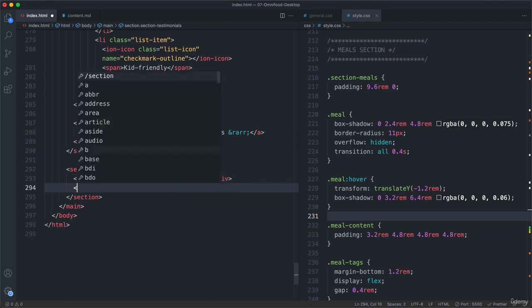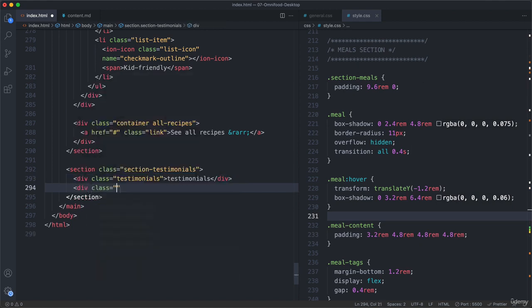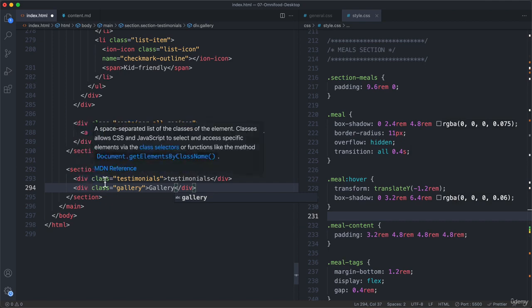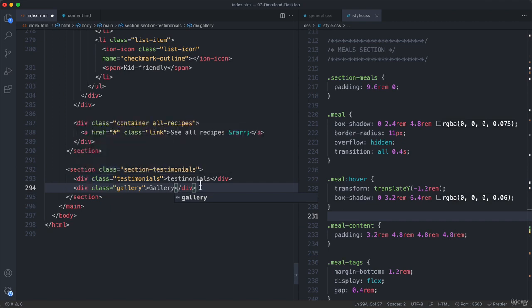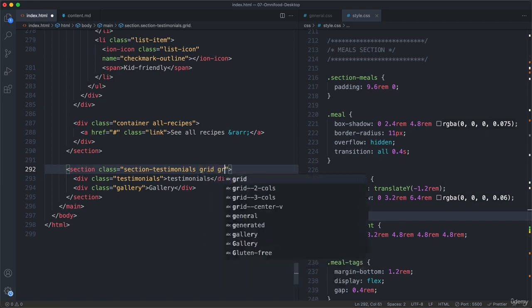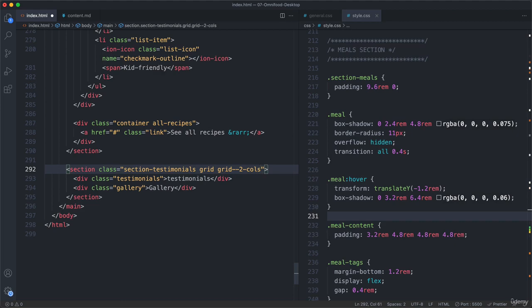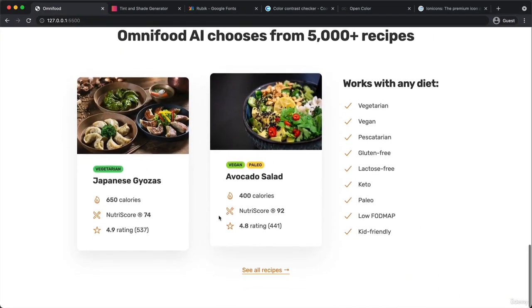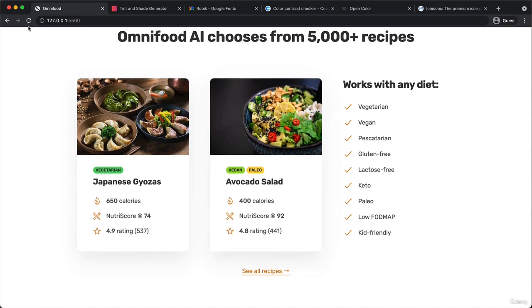So let's write that just here. And then another one for the gallery. All right. And so these two, we want them to be side by side, right? And so what we can do here is to use our grid class right here on this section, right? So grid and grid to columns. So let's just quickly check that out.